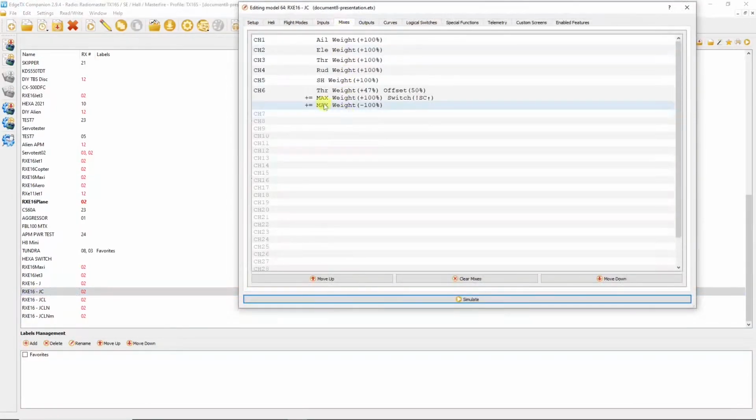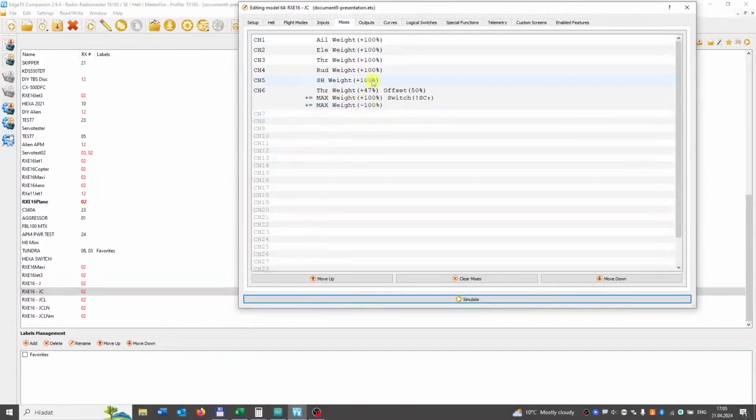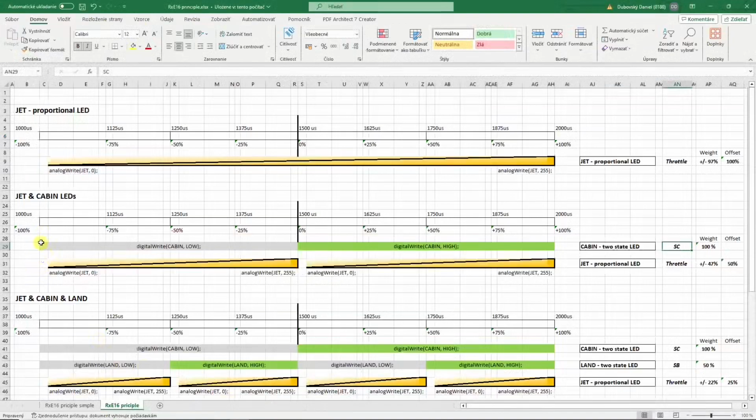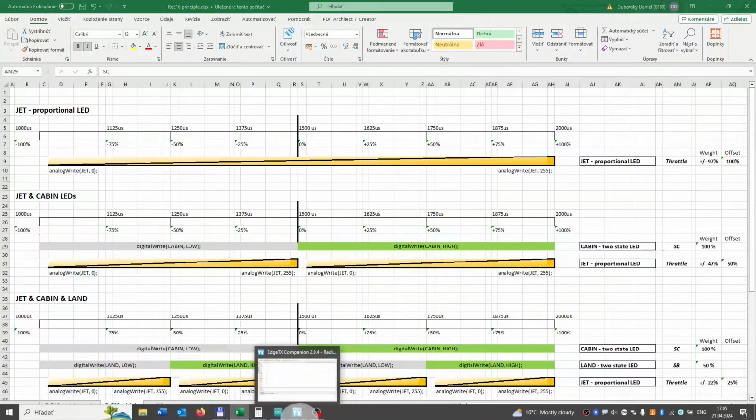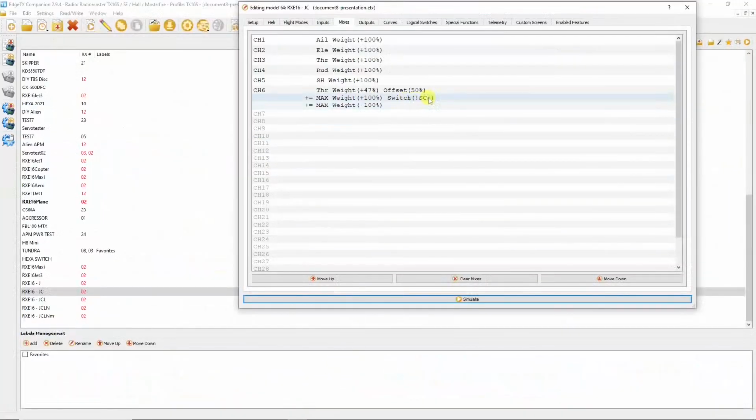And again, this is our point 0, weight minus 100%, so we are here in this point. And now this is switch SC. It has weight 100%. And the previous line, so we will add these two values together, is throttle, and it is weight 47% and offset 50%. How does this work?